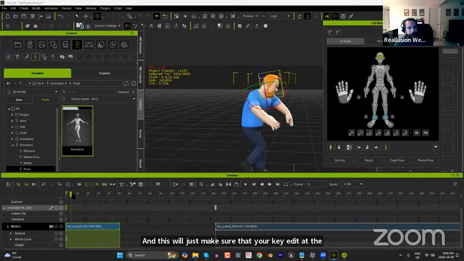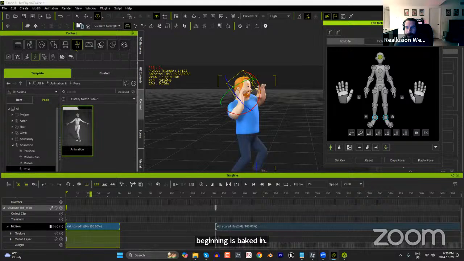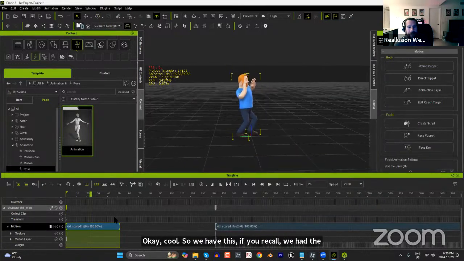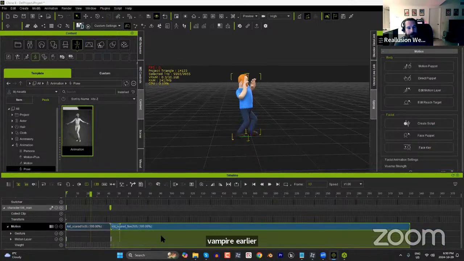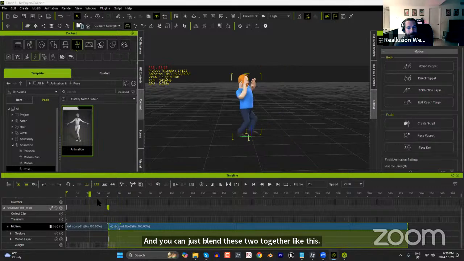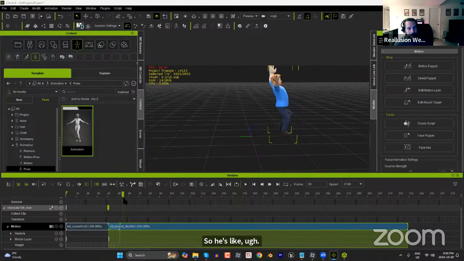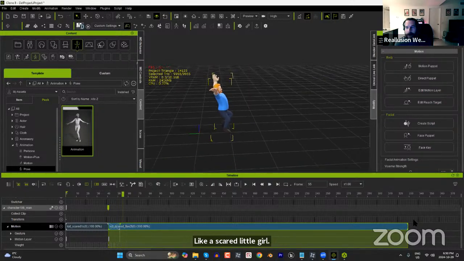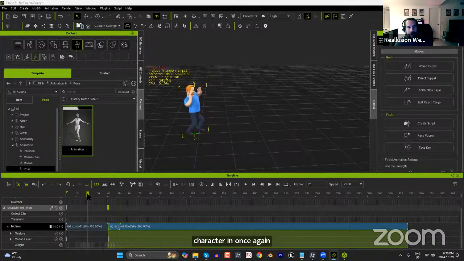Okay, cool. So we have this, and if you recall, we had the vampire earlier. You can just blend these two together like this. So he starts running like a scared little girl. But say for example, we bring our vampire character in once again, and we have him scaring. Obviously, generally you don't run in the direction of something that's scaring you.